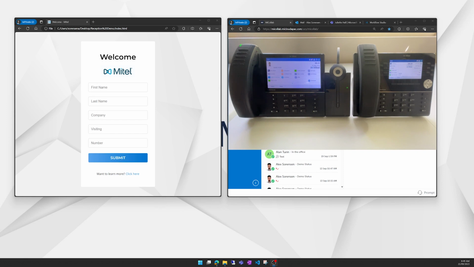So what I'm going to do is fill this in as John Smith, just as an example. I am from Smith Co. And today I'm actually going to be visiting Carter Sullivan. Now that's going to go away and fetch Carter's number.